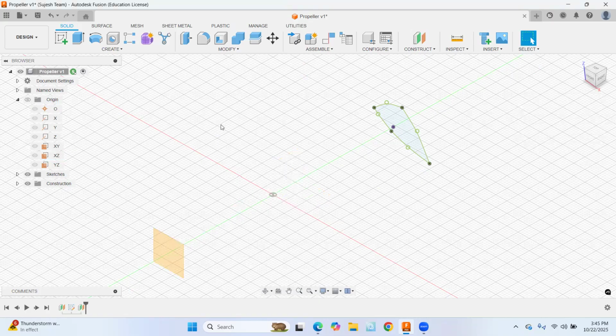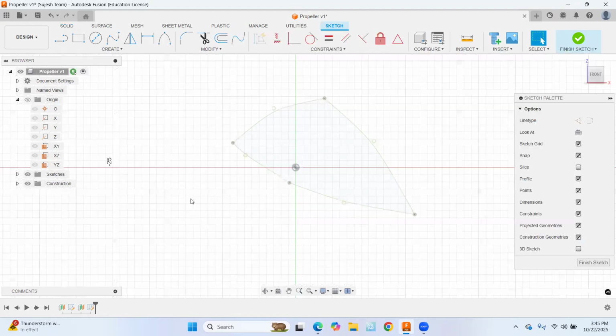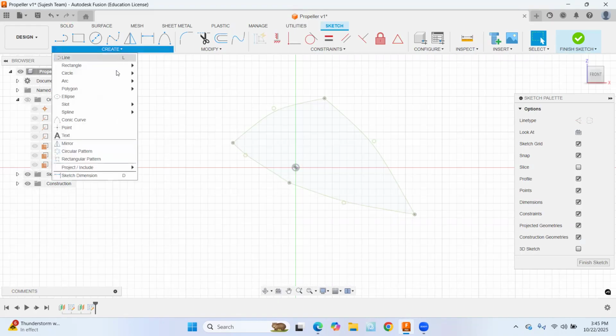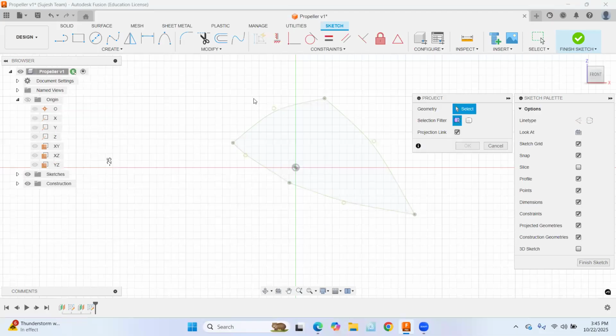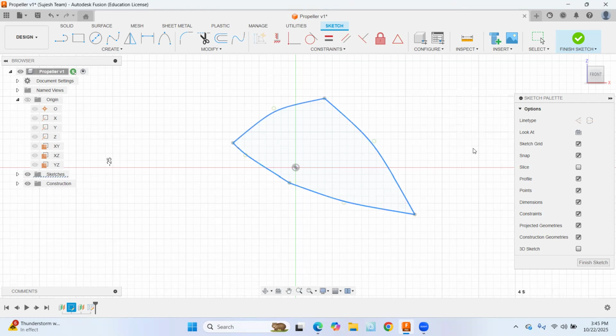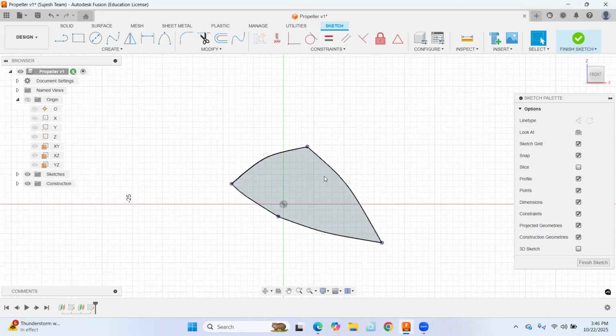Then OK. Then create sketch. Select the second plane, which you have done just now. Now, since the sketch is already there, you don't have to draw it again. You just have to project it. So create, project, shortcut key is E. Project all the 4 lines like this. Okay. And we don't want this exact sketch. We need a mirror image of it.